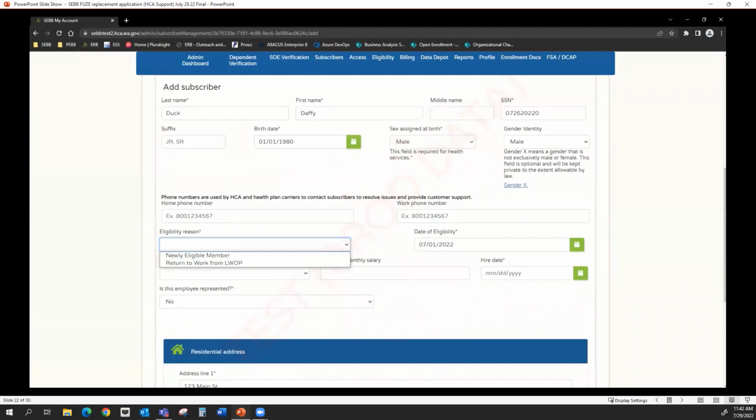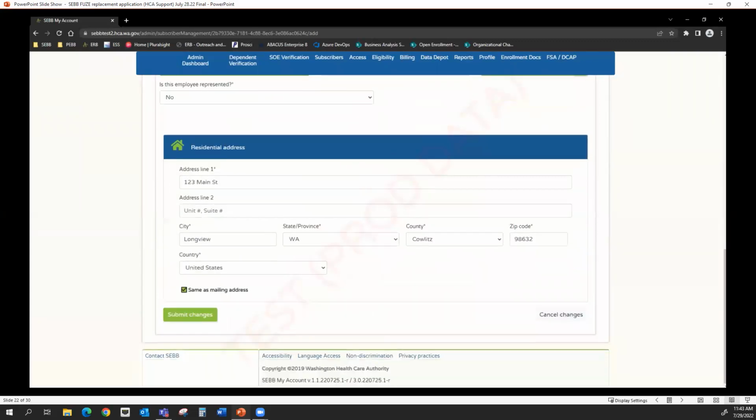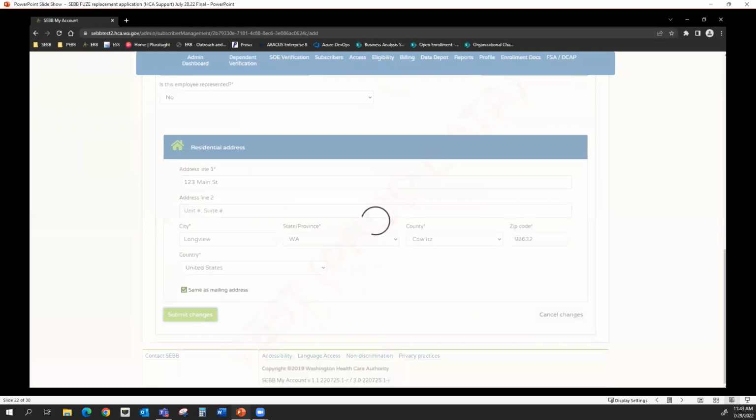As we always do, we have to go through and complete the required fields. So eligibility reason, eligibility type, the hire date. You can use the original date if you would like, whatever makes the most sense. And we complete submitting Daffy as a subscriber.